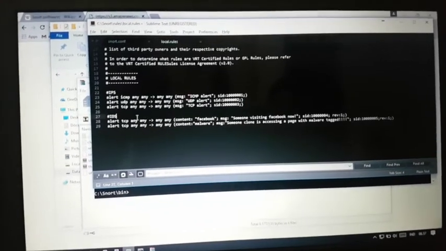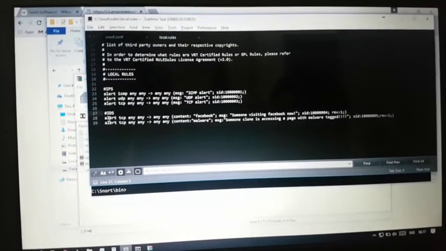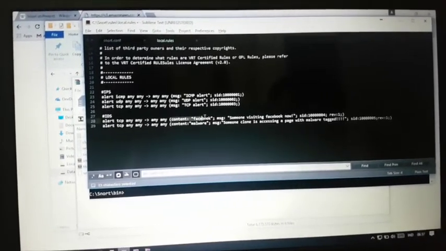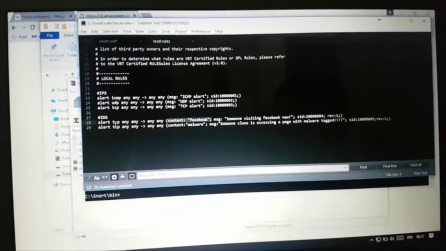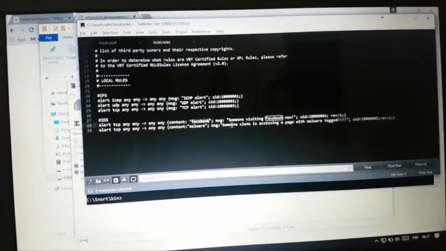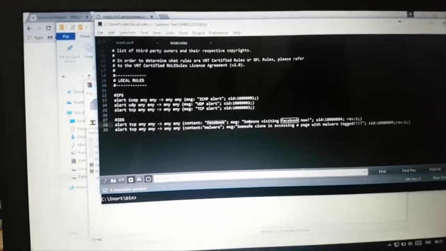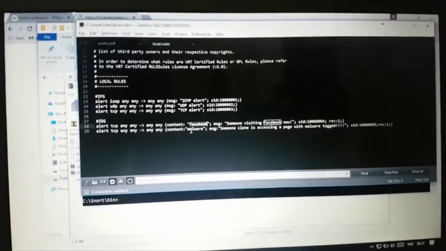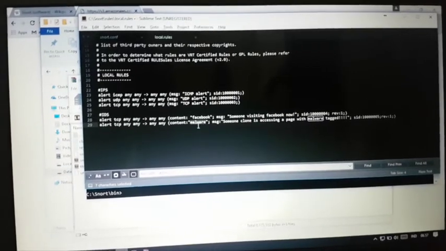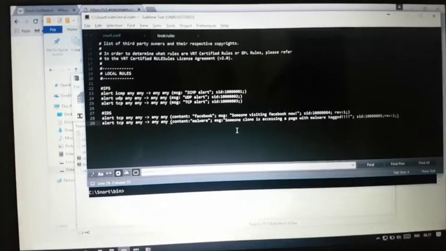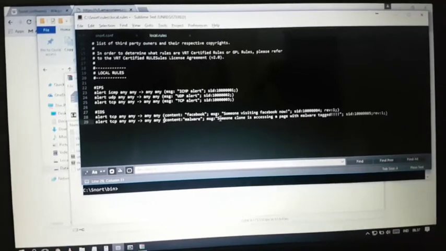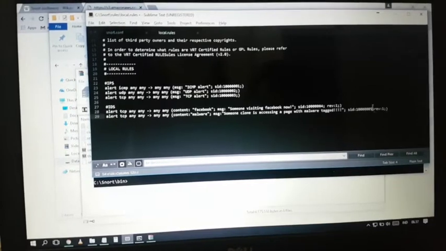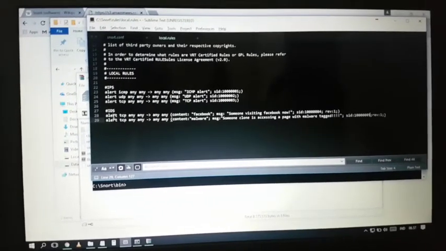And the second is IDS. With IDS we are more specific. So here the difference is in the content. If someone accesses Facebook, it will give us a notification: someone visiting Facebook now. And if the website contains the word malware, Snort will also give us a notification like this: accessing malware tag. So it is only for the alert function.